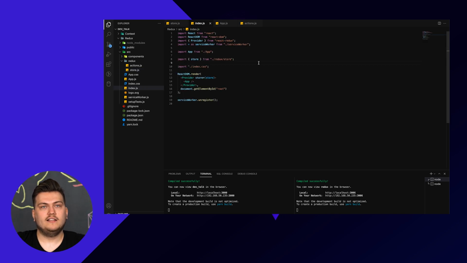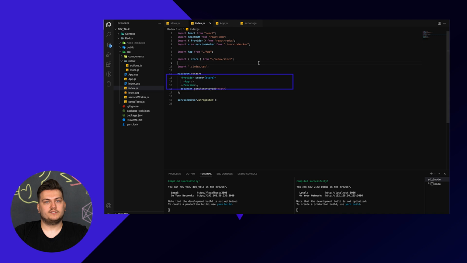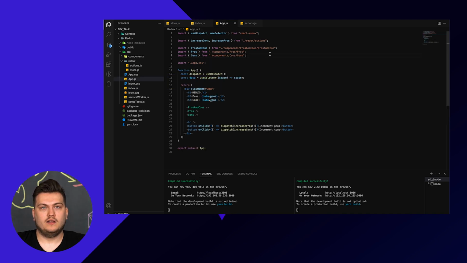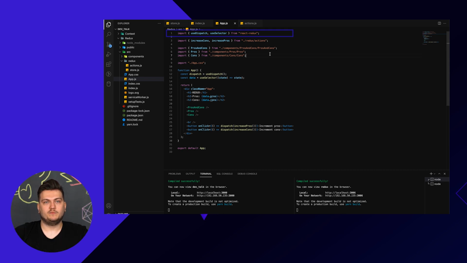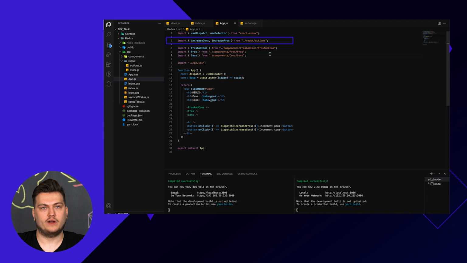First of all, let's wrap our app component in index.js in a provider from the React Redux library. Then, we pass our store to this component's store prop. In our base component, let's import two main hooks from the React Redux library: useDispatch and useSelector. useDispatch will let us use an action, and useSelector will let us specify which state property we want to update. Let's also import our actions.